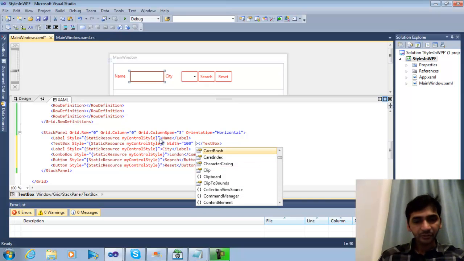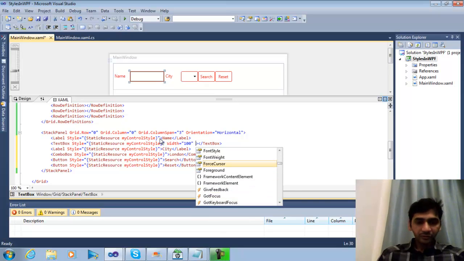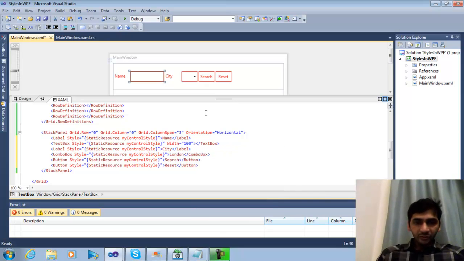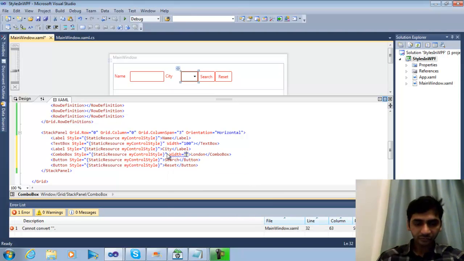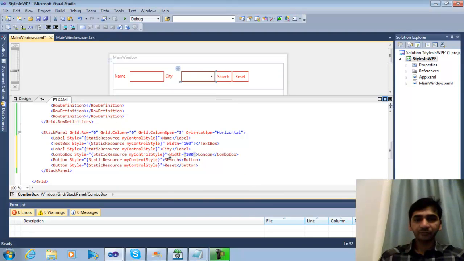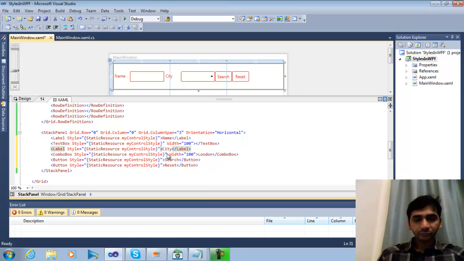For example, you can apply caret brush as well within this text box, or any of these properties which are not in the control, they can be applied here. Okay, and now obviously we need to increase the width of this combo box as well. So within the combo box I will say width equals 100 again.